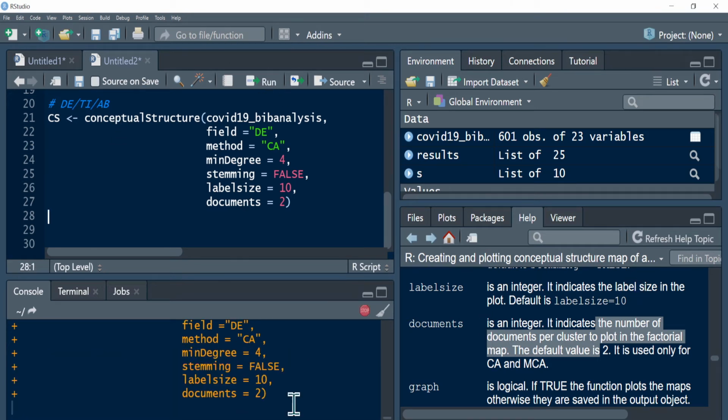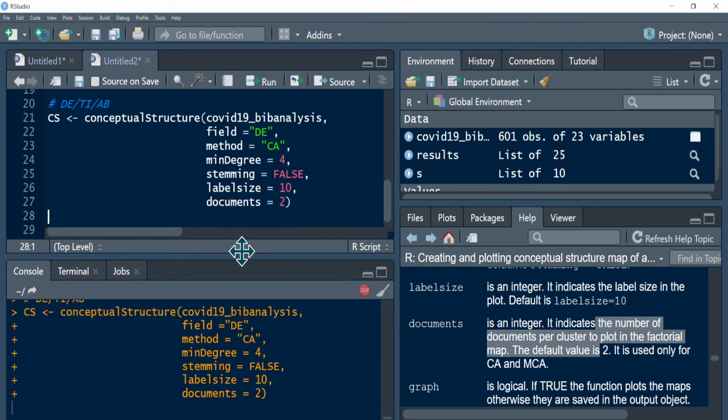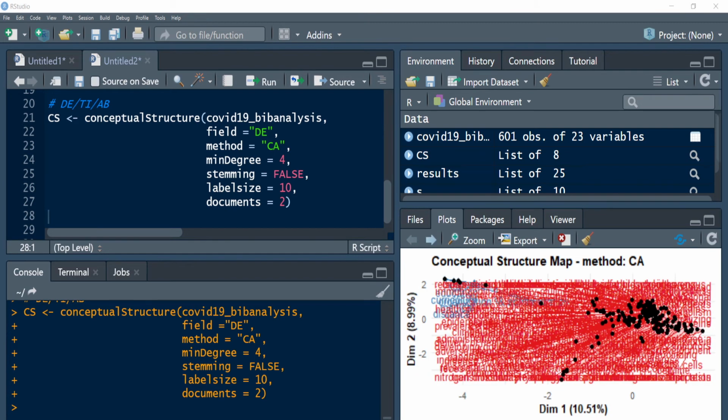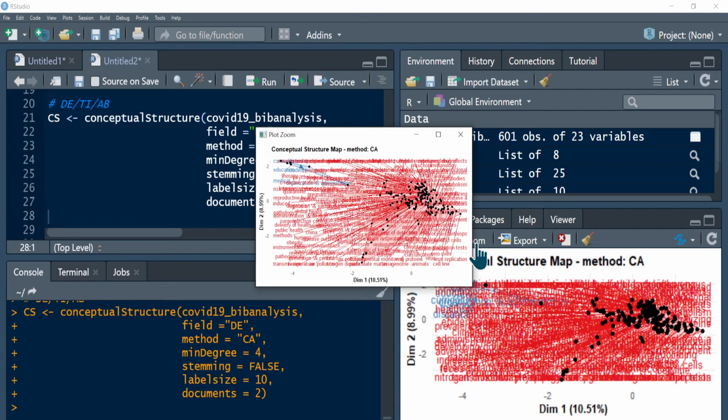So we run it, and it will take some time. Probably not much, but otherwise, if it's taking a long time, I can also pause the video and continue from where we stopped. Let me pause it. Welcome back. Now it's completed, so we may have a look at the concept structure, how the keywords are clustered in this dendrogram.